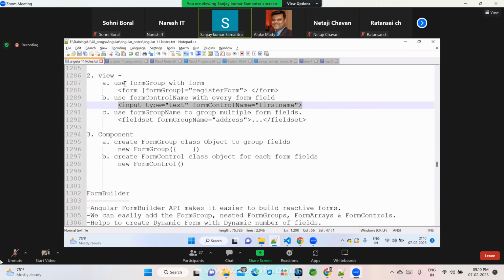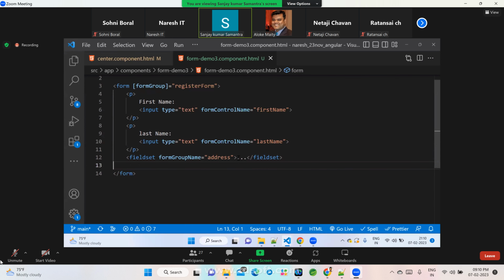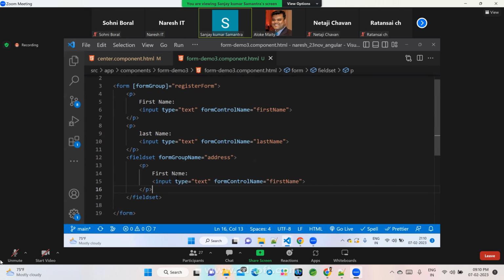Next, use form group, use form control name with every form field, use form group name to group multiple form fields. So whenever we have to combine multiple things, we will use form group name. Form group name is address. Inside this, again we will have lot of form fields. So one of them is street name, street.